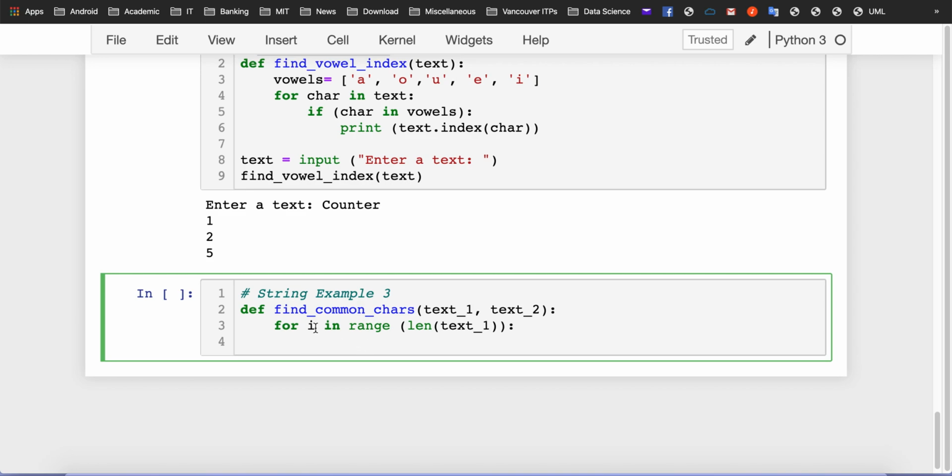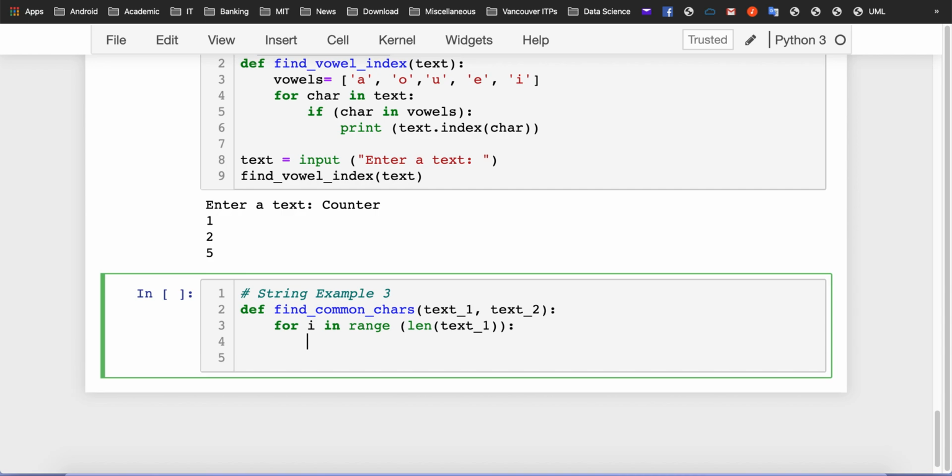First of all, we need to check that the index i actually exists in the second text. If the second text is shorter than the first text, we need to check whether that index is in text 2 or not. Otherwise, you get an error. So the first condition, or the first Boolean expression of our if statement, is that the length of text 2 is actually greater than i.